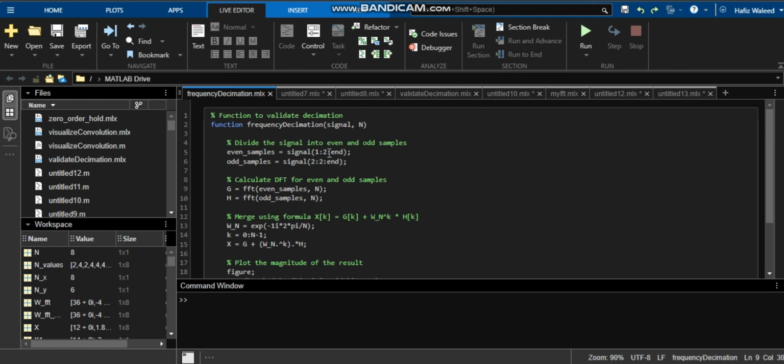In this code, the function frequency decimation takes two inputs, signal 1, which is the input signal, and n, which specifies the length of the discrete Fourier transform. The DFT of the input signal is calculated using the FFT function with the length n. This results in the frequency domain representation of the signal stored in the variable x. The magnitude spectrum and phase spectrum of the DFT are plotted in separate subplots.